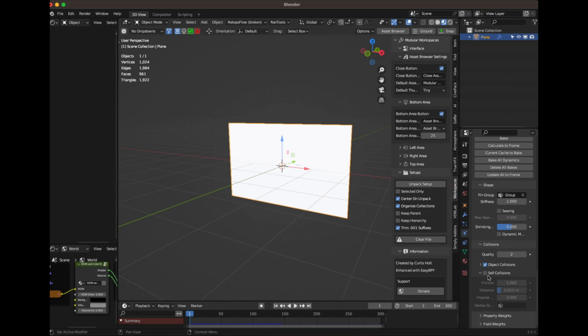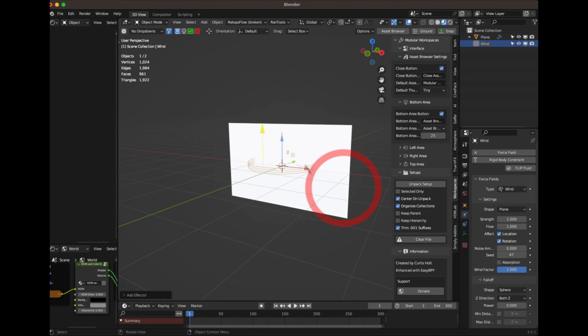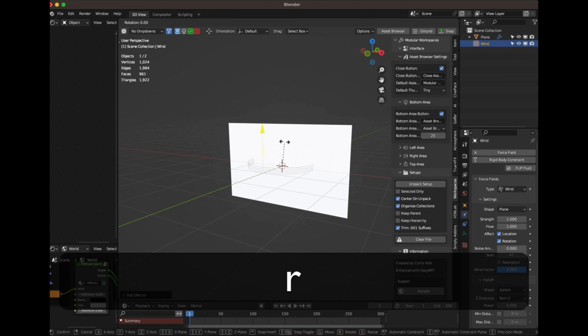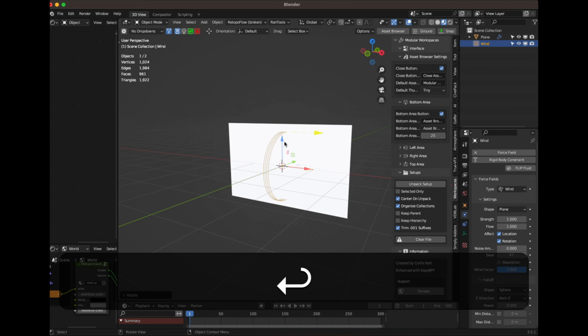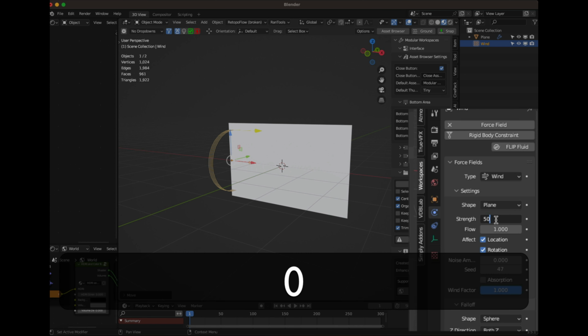So we're gonna self collision, the quality, go to 3. And now we're gonna need some wind, and for that we're gonna create a force field wind, rotated the y-axis 90, and it's gonna have to be really strong. So we're gonna go to the strength and go to like 500.